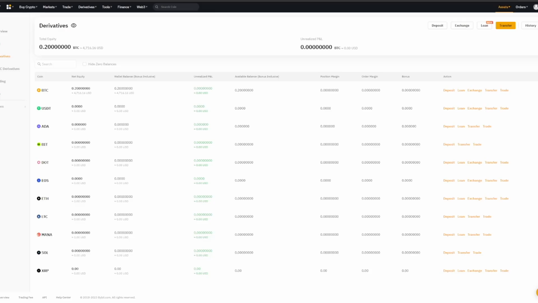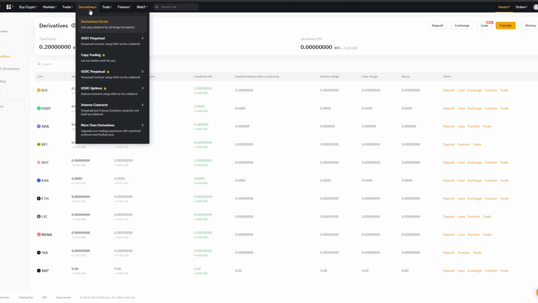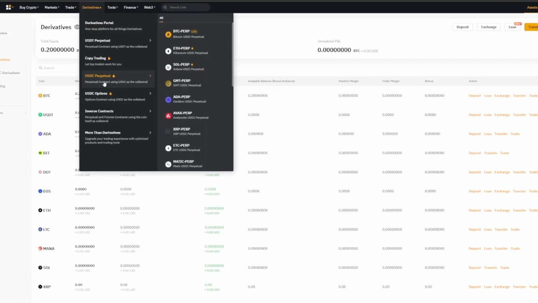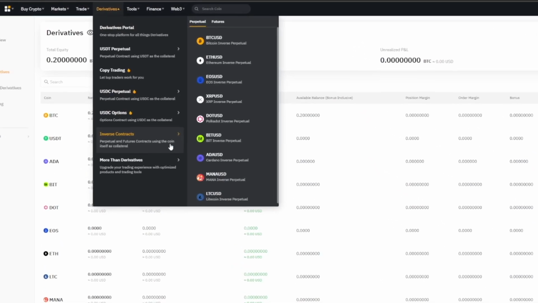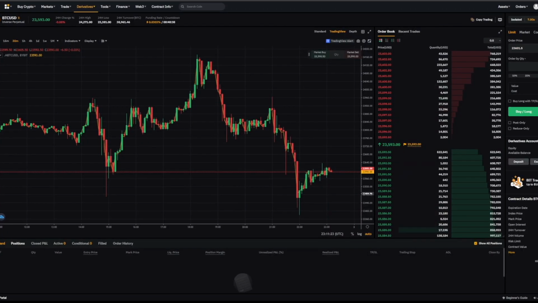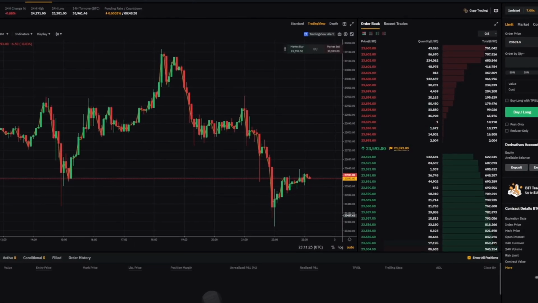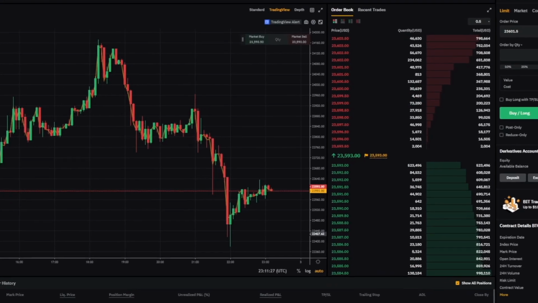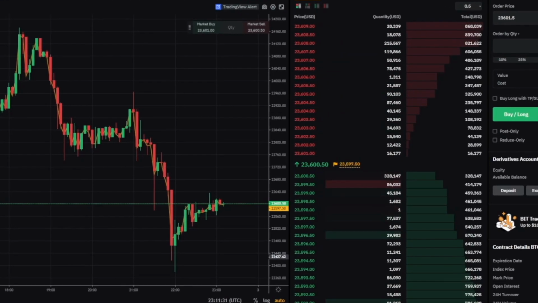So once you have deposited your funds, I have right now deposited 0.2 BTC. You want to be going to the top right here to derivatives and you want to be going to inverse contracts and you want to be trading the Bitcoin USD contract. So in the middle right here, you can be seeing the order book. Now this is not a very important thing you want to be noticing whenever you are a beginner.